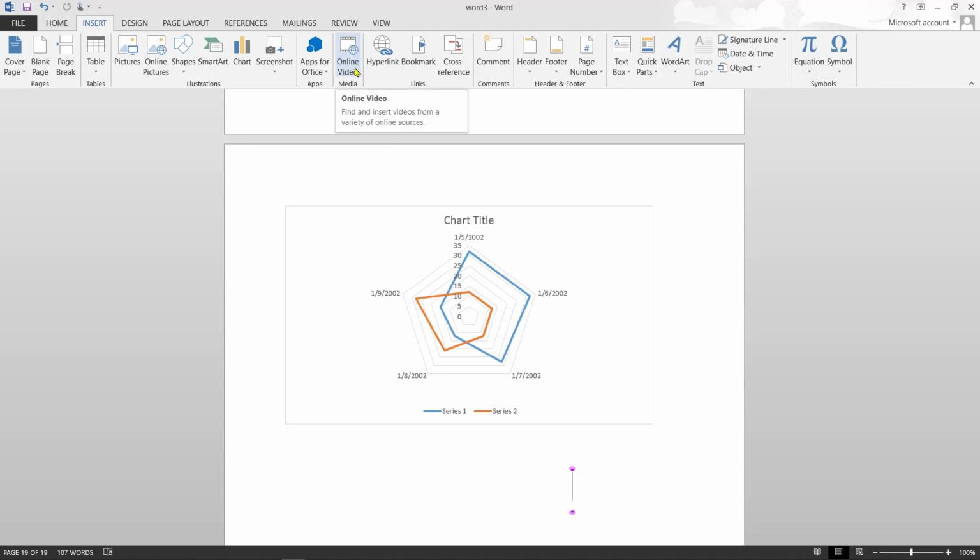So when you want to add online video, you just click here and search for the video you want to add in your document. When you want to add hyperlink, you just click here. So when you want to add comment, you just click here to add a note about this part of the document. So when you want to add header or footer or page number, you just click here and add page number.